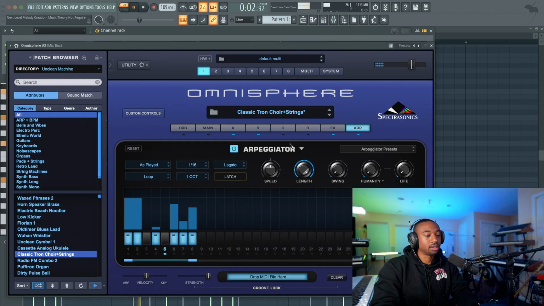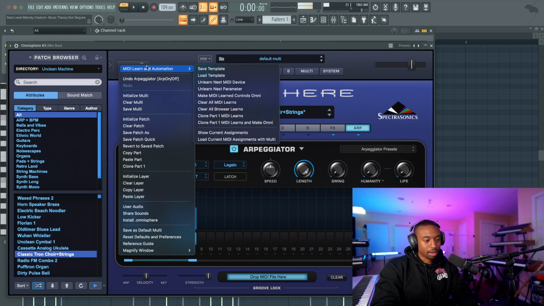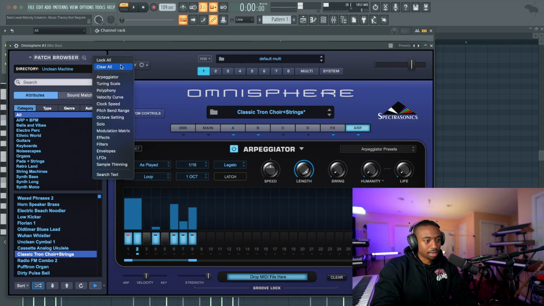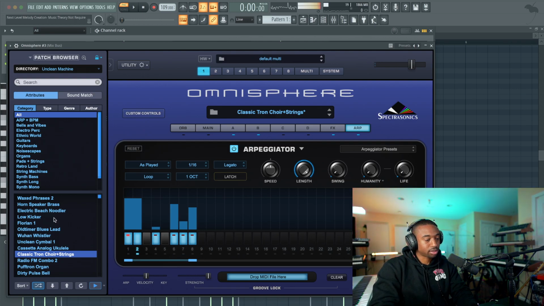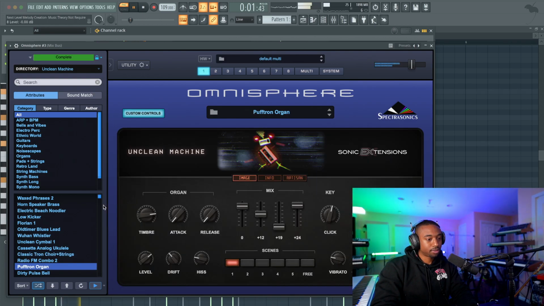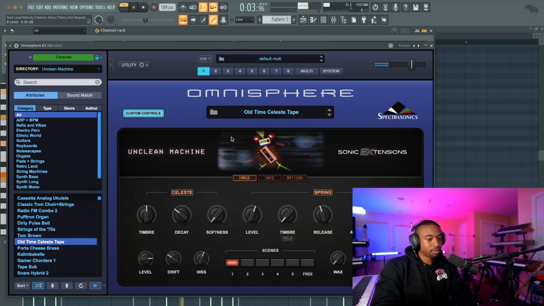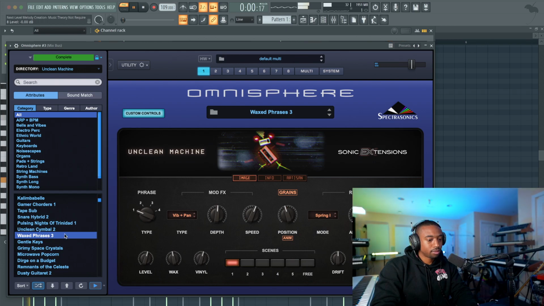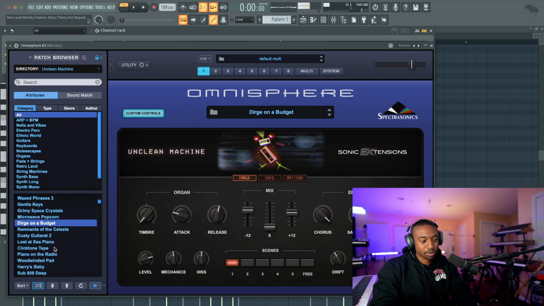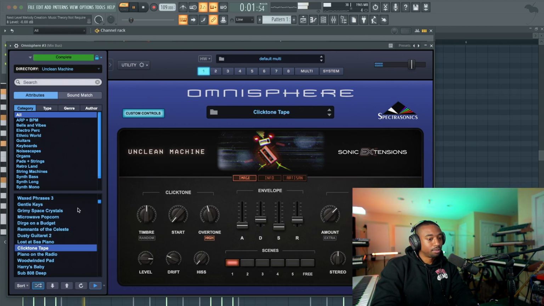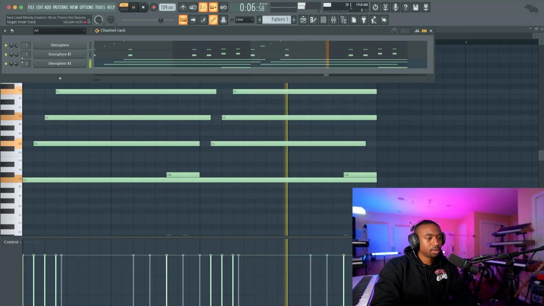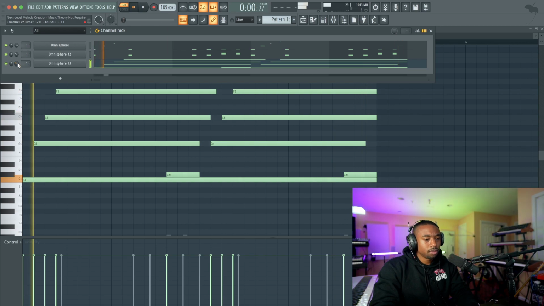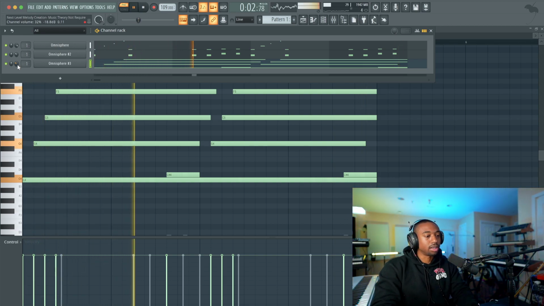Okay, you can swap out the sound. I think in Omnisphere you can lock. I forget how to lock. Oh, here it is. The lock. Let's lock the arpeggiator. So now I can change the preset. I think that other preset we had was just the golden preset. So now we have a moving, breathing melody.